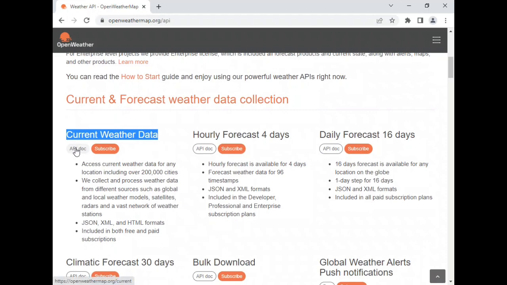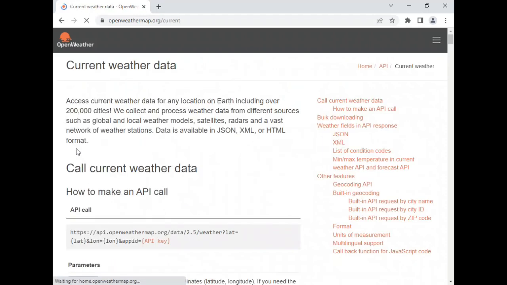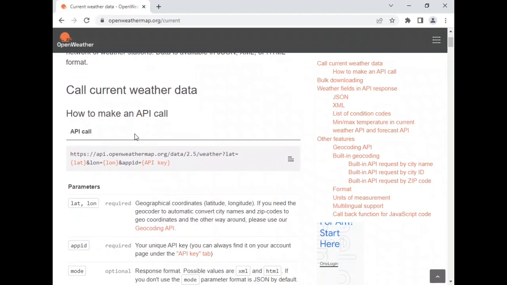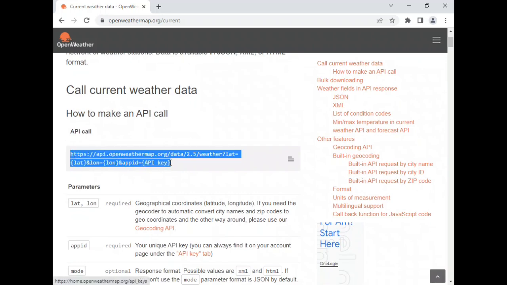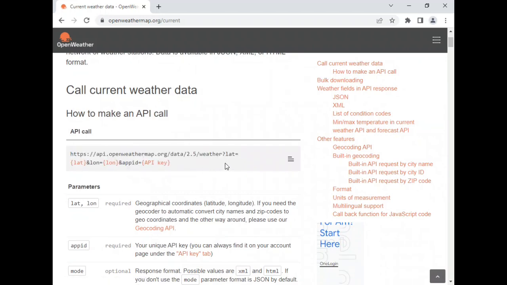So I'm going to click where it says API doc. Once I'm in there, this gives me my URL, so I can copy and paste that in. Now, if you notice, in this case it has latitude and longitude, so we're going to actually change that to be in a city. So we can type in what city we want, and then we add our API key here at the end.